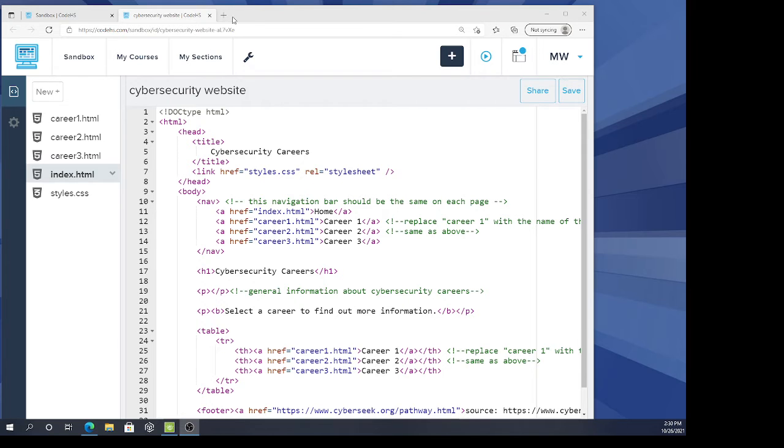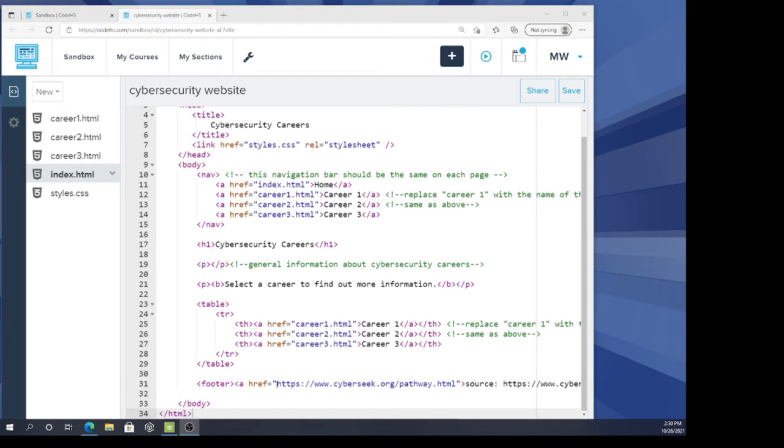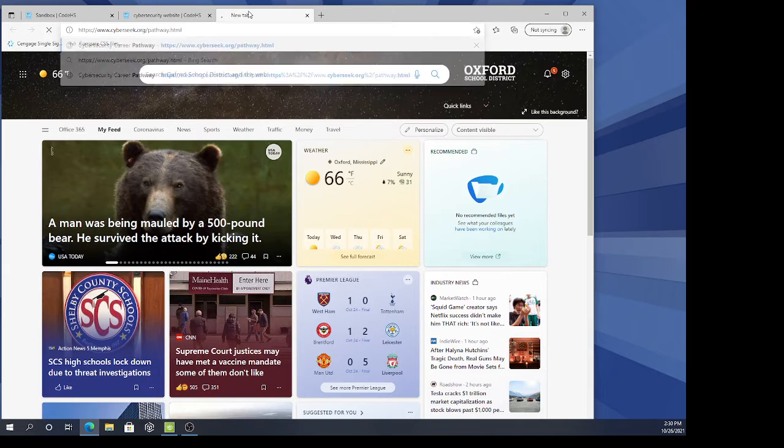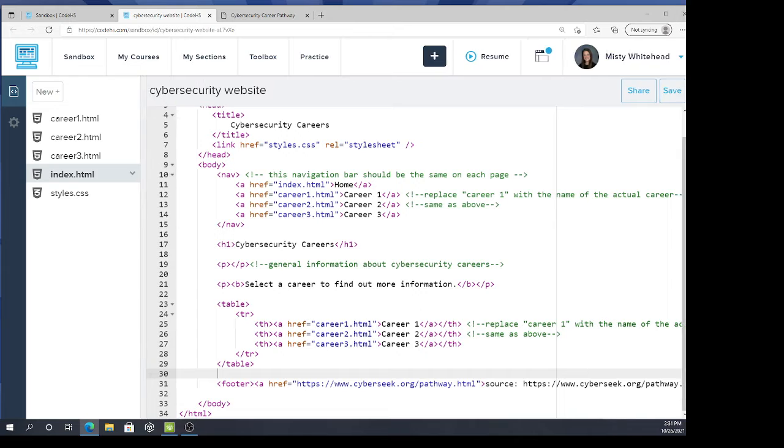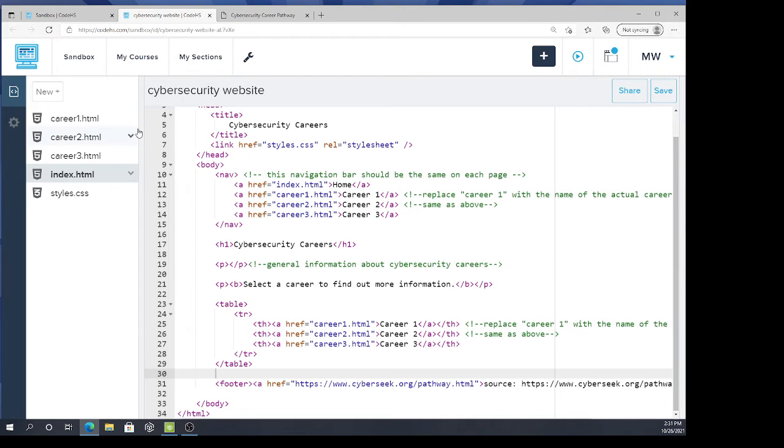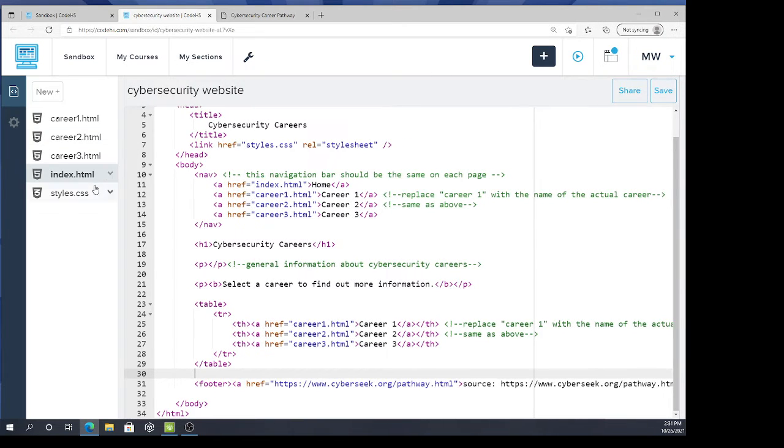We also need to have open our source, which is this website, which you can get the link off of the Schoology assignment post. As a refresher, I have my index page, which is my home page, the 3 careers that I've been assigned, a page for each of those, and then I have a style sheet.